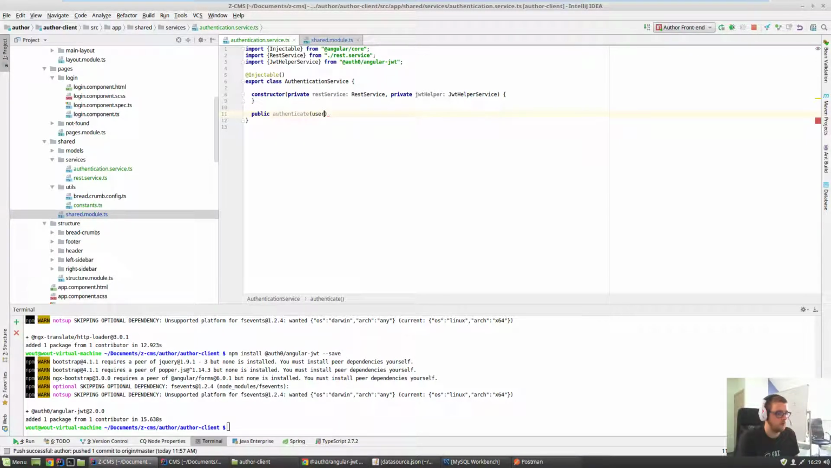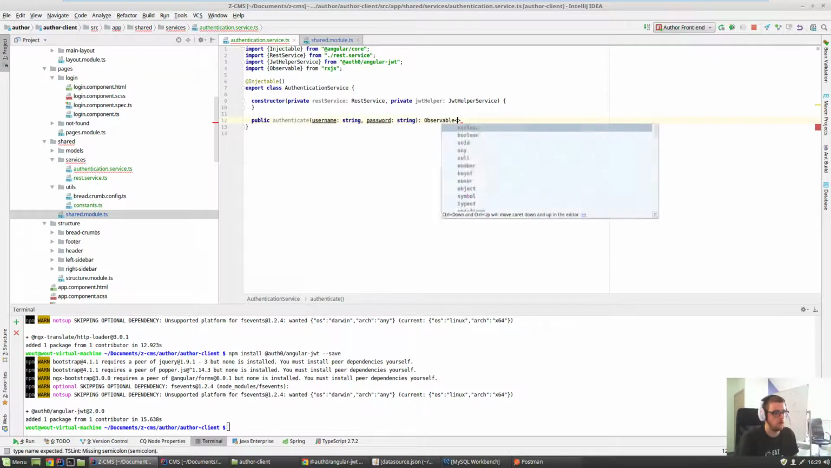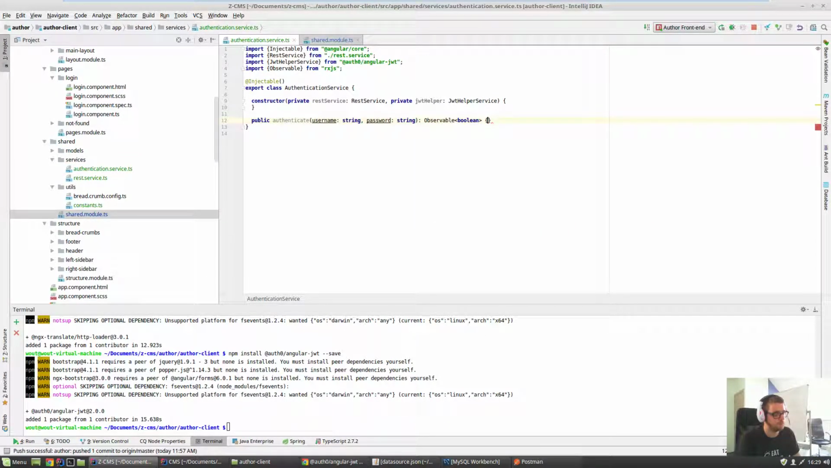So the first method we will create is, of course, an authenticate method. So we want a username, we want a password, and what will we observe? We will return an observable of a boolean, which means it returns true or false if it's happening.